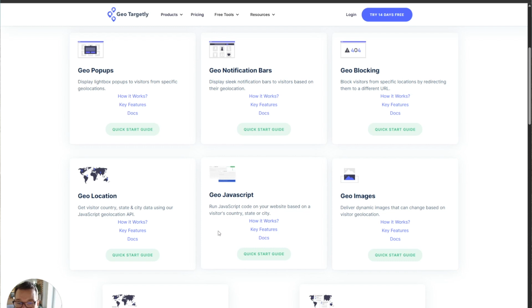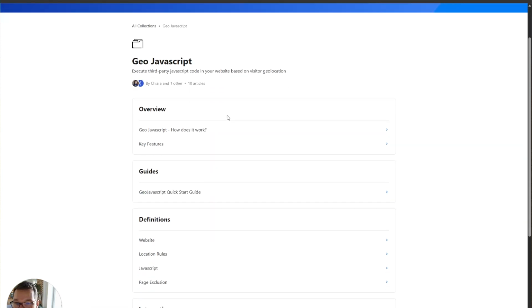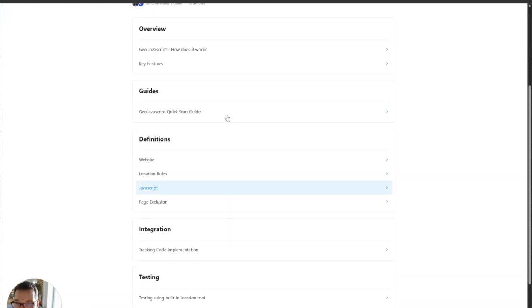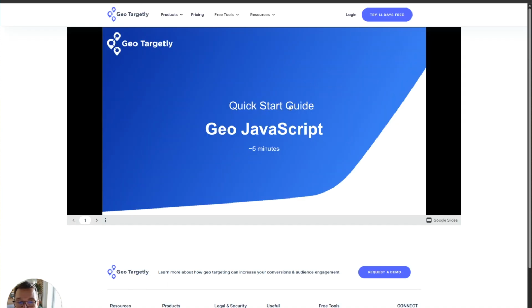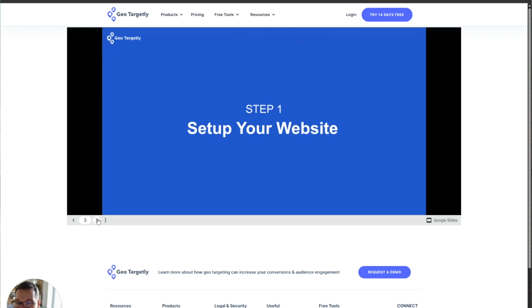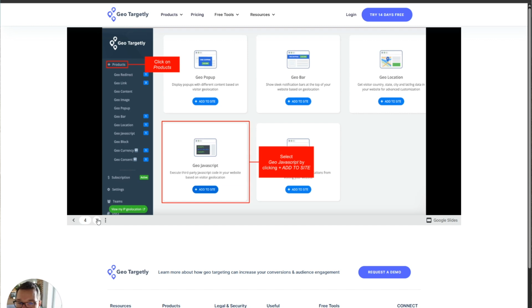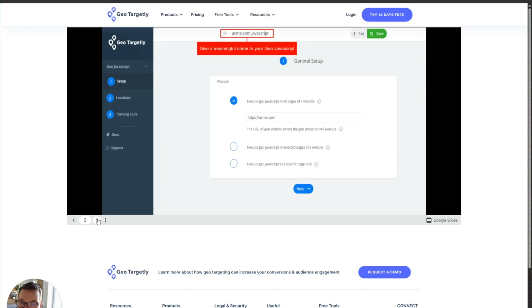Right now we're talking about Geo JavaScript, and basically you can either go to docs or a quick start guide. For the docs, this is our whole collection of everything that we have on Geo JavaScript. And for a quick start guide, if you don't want to look at videos or you don't want to rewatch the video, there is a slideshow version of this setup which pretty much tells you what I described in this video. So feel free to give that a watch.